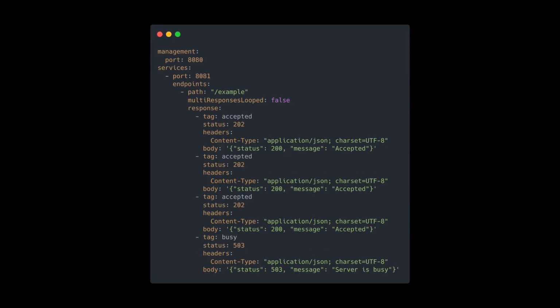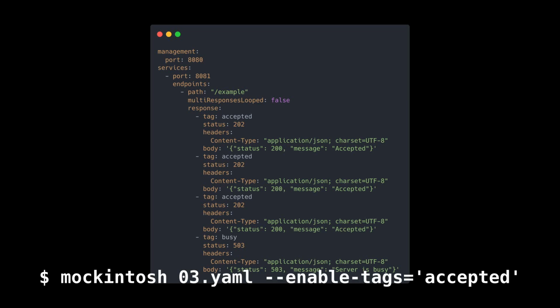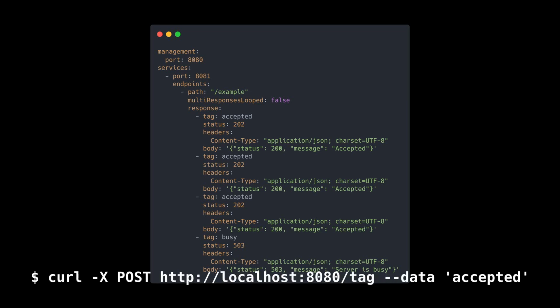Imagine the previous scenario again, but this time you want to have control over the state of the microservice's busyness. To achieve that, Mockintosh has tags. Using tags, you can change the state of a looped response list to make it only respond with a subset of the response list. You can set the tag through the command line interface or by requesting the management API.